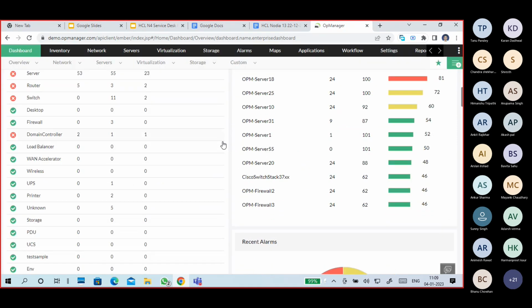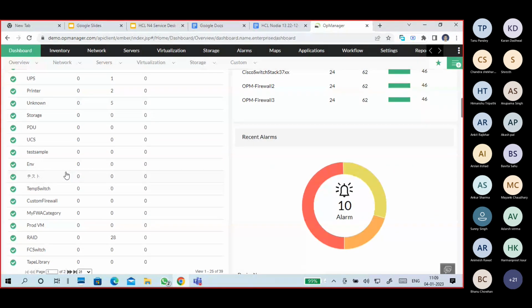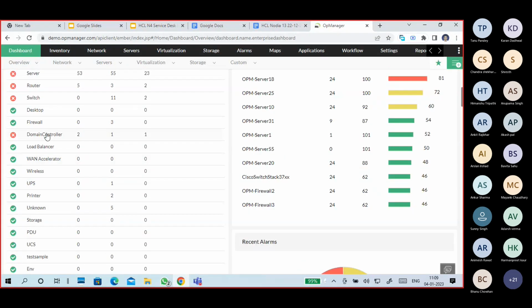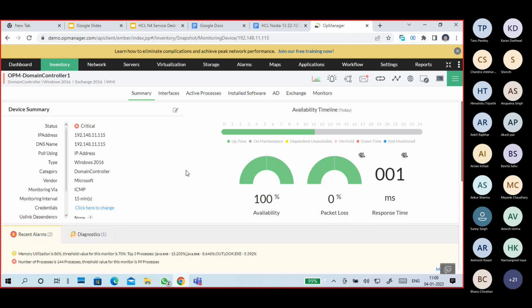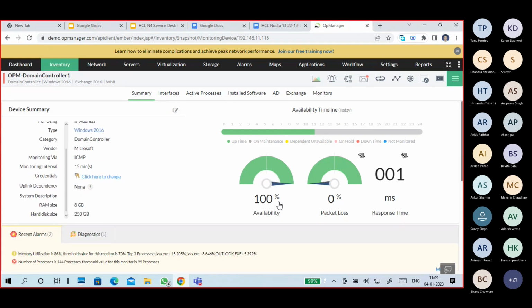Okay, here I want to go through this smaller one. A domain controller is there. I click on the domain controller because it is itself problematic. There is only one domain controller category, and it is in a critical situation. This is its IP address. Server 2016 is there. It's a domain controller.